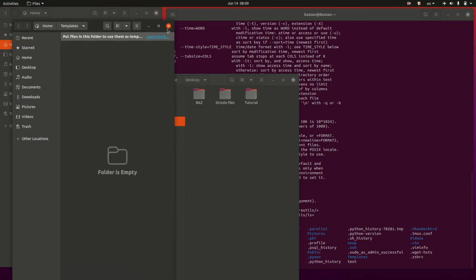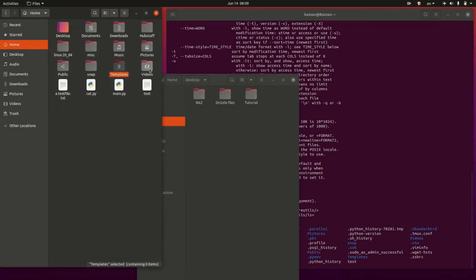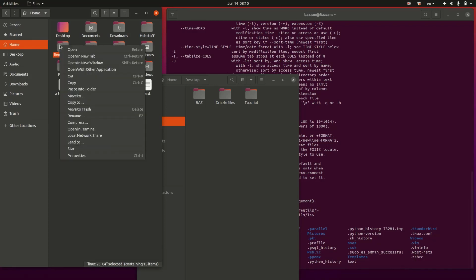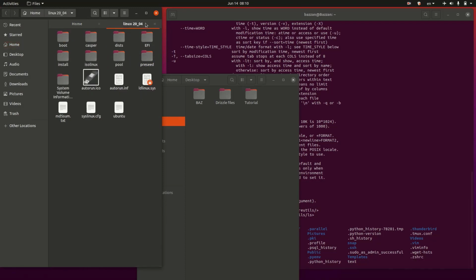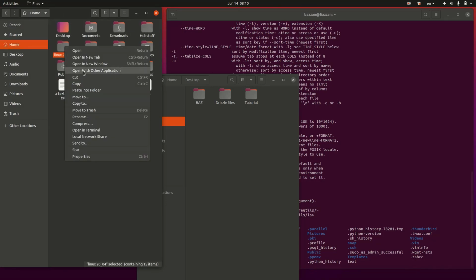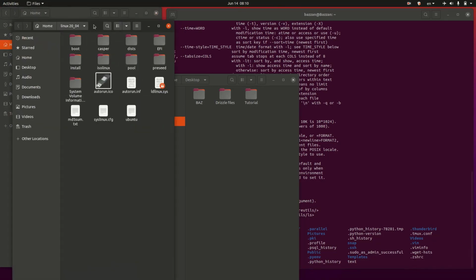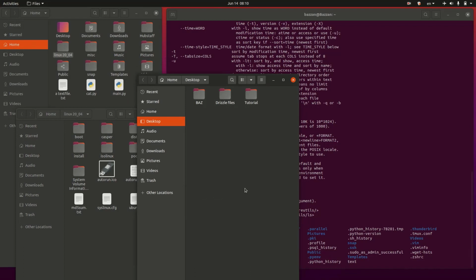Just to check. I think there's nothing. So let's check the content of, not to give out too much, let's check the content of Linux 2004. Open a new tab, open a new window. See the number of things we have to do. You open this one, you open this one. Think about if you have to check the contents of like 3 directories.